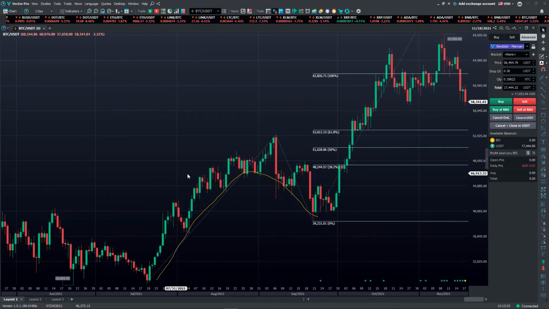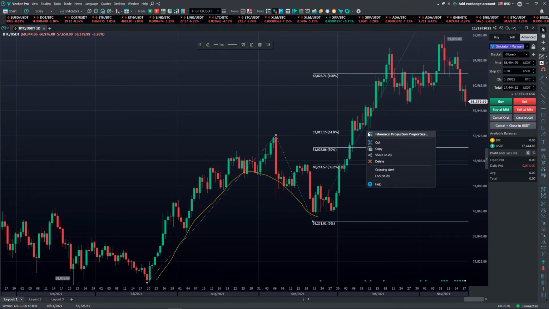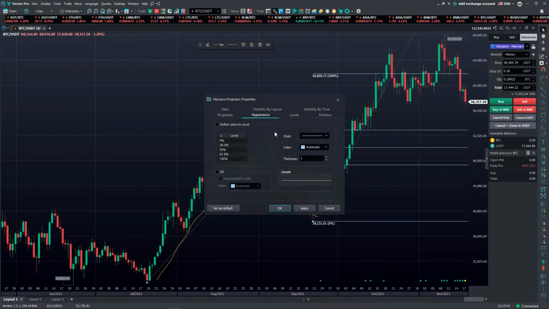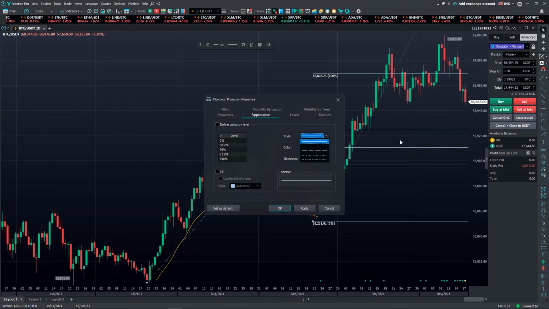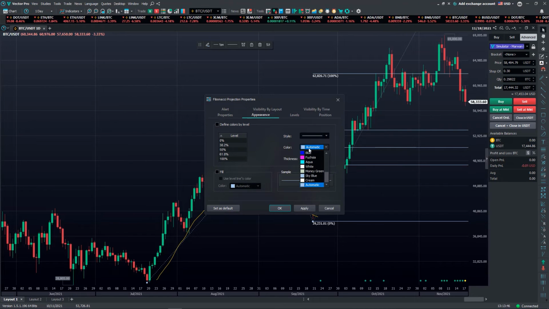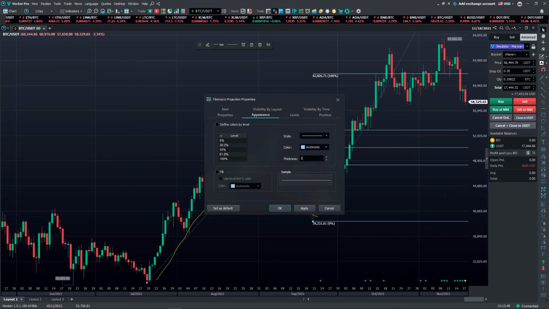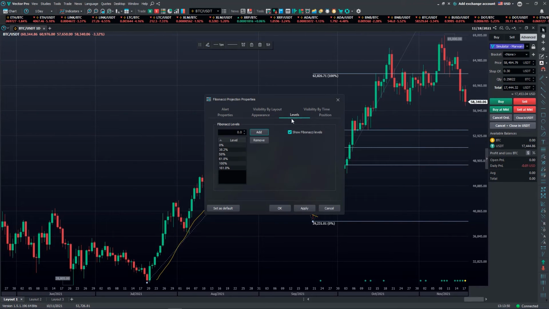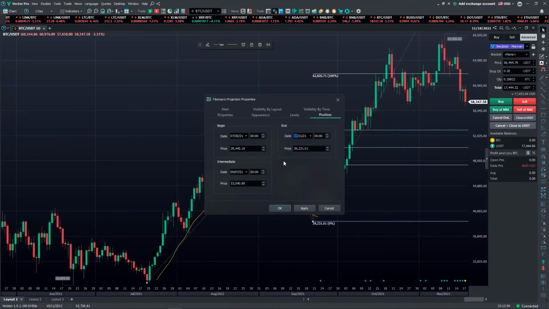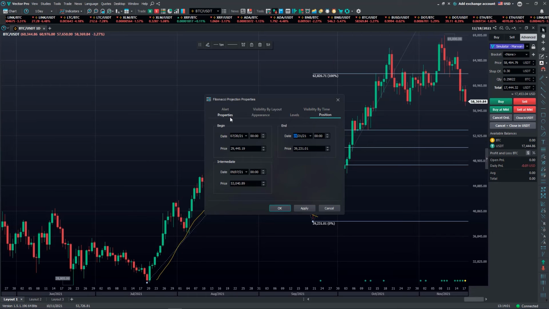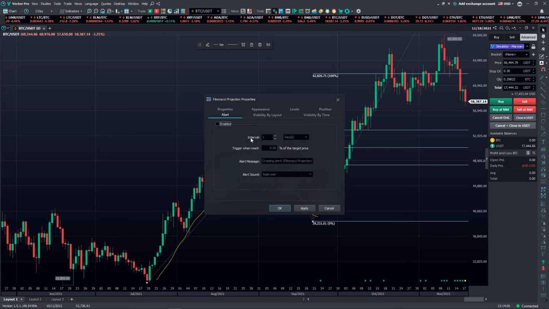On the topic of customization, let's go back into the Properties tab here by right-clicking, selecting Fibonacci Projection Properties. Here we'll notice that we can change the style of the Fibonacci lines, the color. We can also change the thickness. As already mentioned, we can change the Fibonacci levels. We can add new ones, we can remove them as well. The Positions tab lets us manually change the position of our projection. And finally, the Alerts tab here will help us set up alarms in case we want to be notified of a specific price movement.